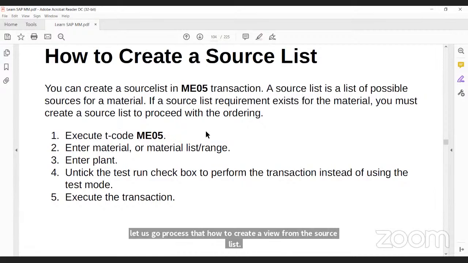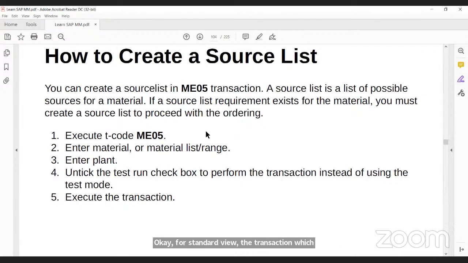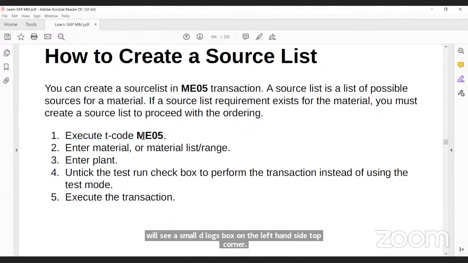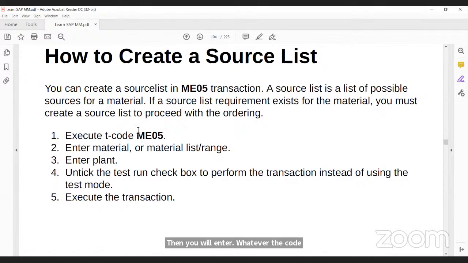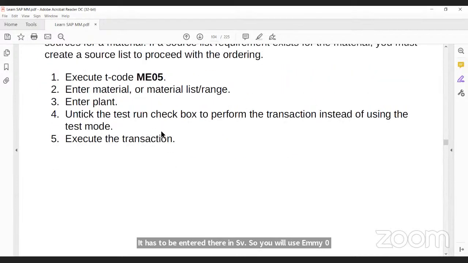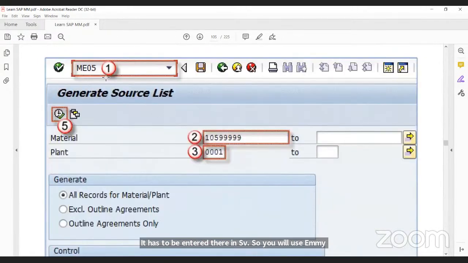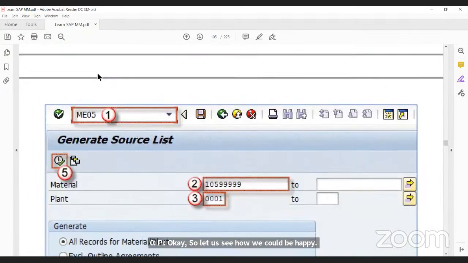For a standard PO, the transaction used in SAP was ME21N. But from the source list, you can use ME05. Step 1 is to execute it in the dialog box of the startup screen. You will see a small dialog box in the top left corner. Then you enter the code to be executed there in SAP, so you will use ME05. Let us see how it looks here. See, this is the dialog box. You will select ME05.